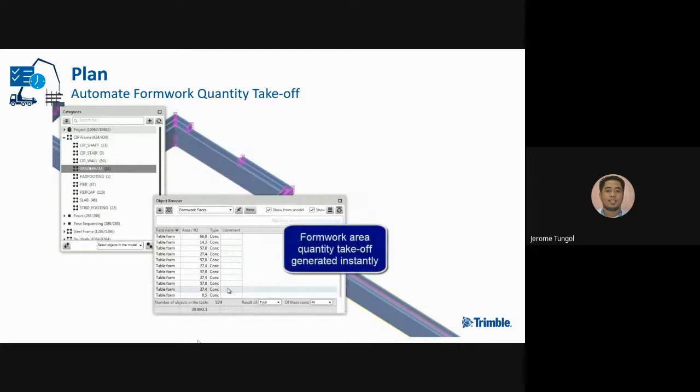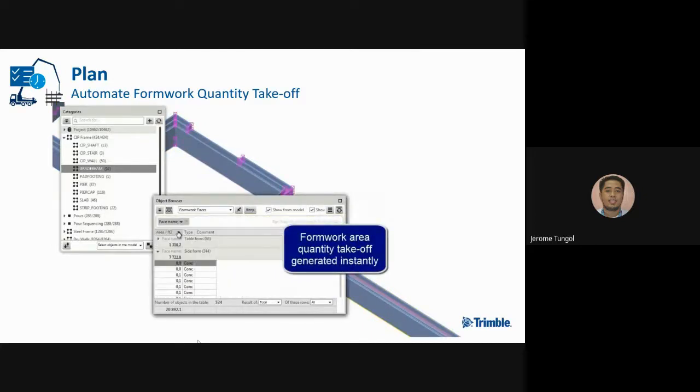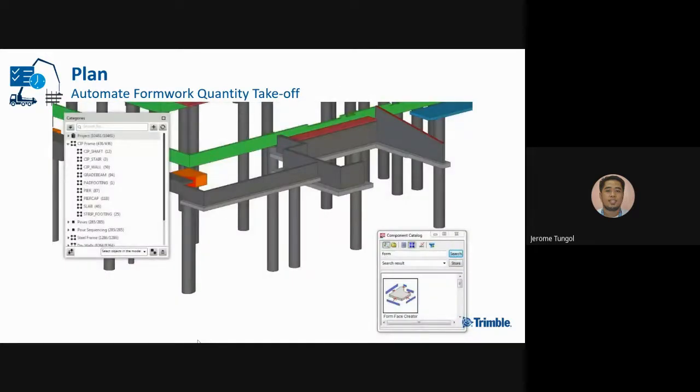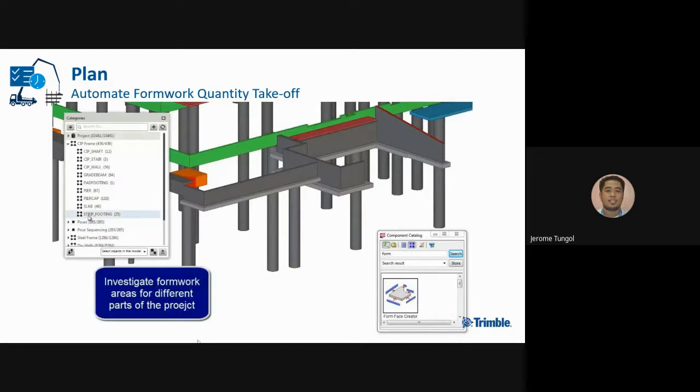In organizer, you can now generate quantity takeoff instantly. Also, you can investigate using organizer to ensure all concrete parts have formworks.